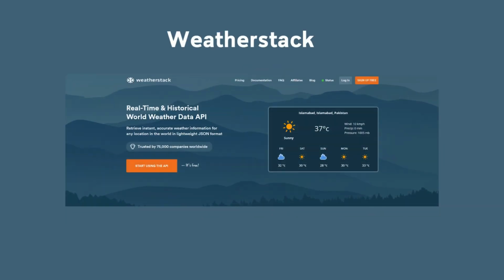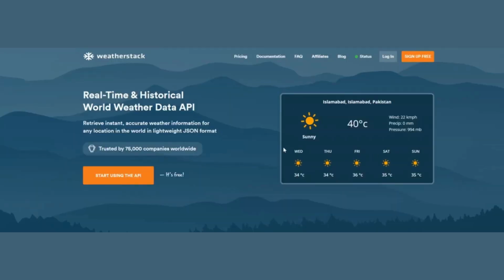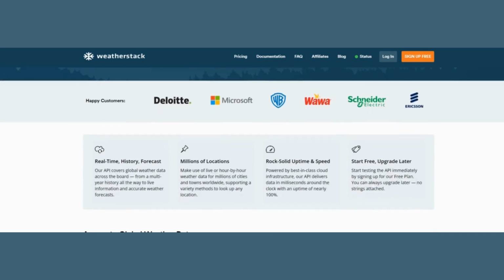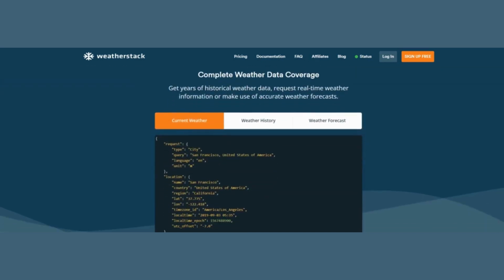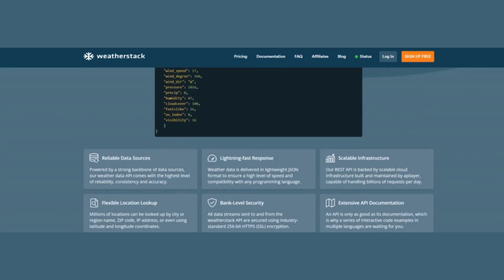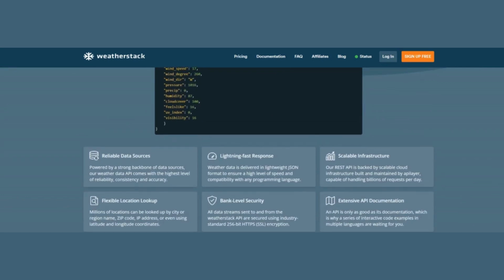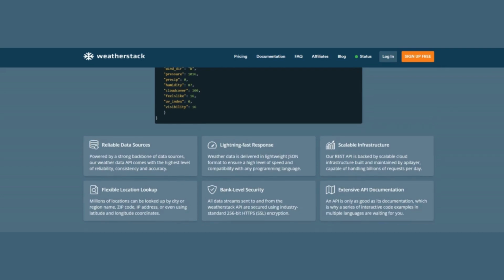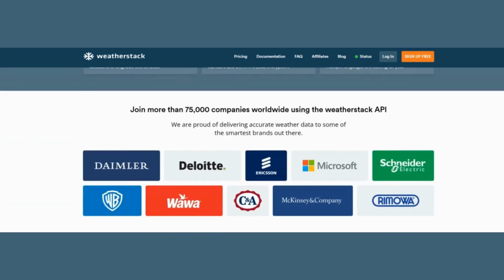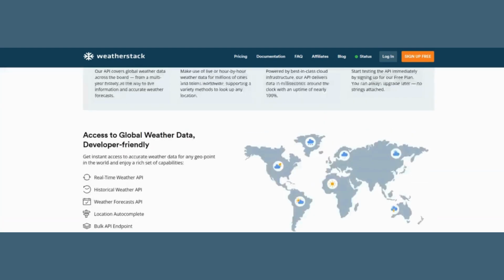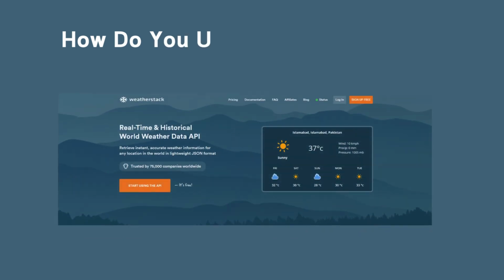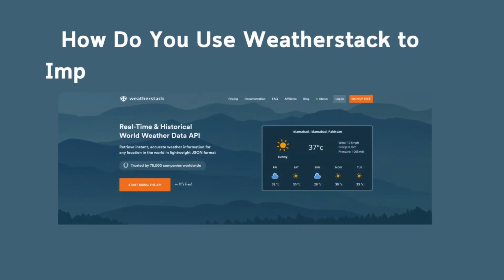What is the best tool to add weather data to your applications? Weatherstack. Weatherstack is a powerful weather API that provides accurate and reliable real-time weather data. It's trusted by thousands of developers worldwide. One of the key advantages of Weatherstack is its ease of integration. With detailed documentation and quick setup, you can start using it in no time. Whether you're developing a travel app, a logistics platform, or a fitness tracker, Weatherstack offers scalable and flexible options to suit your needs.